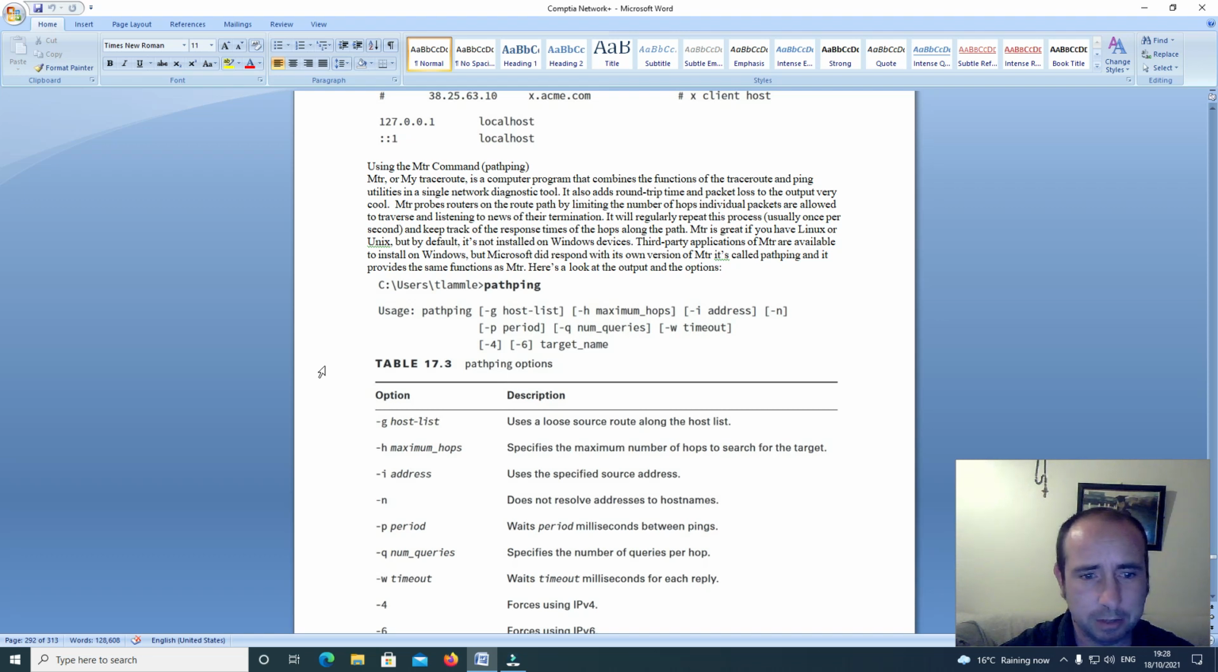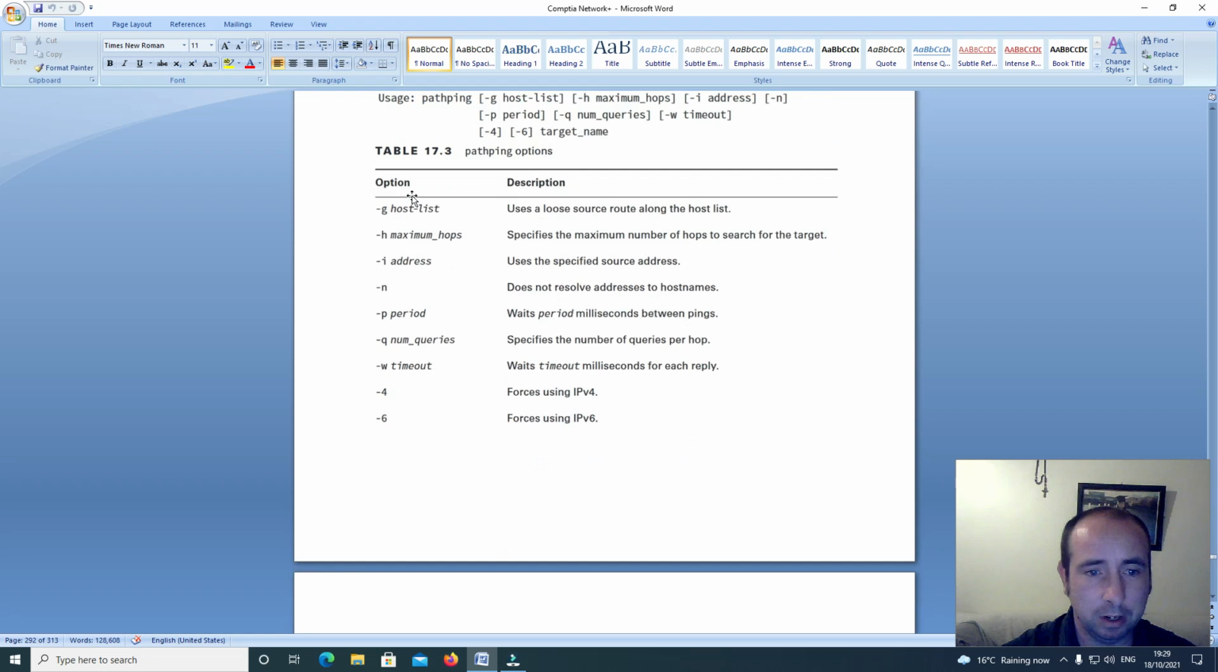C:\Users\tlaml> pathping. Usage: pathping [-g host-list] [-h maximum_hops] [-i address] [-n] [-p period] [-q num_queries] [-w timeout] [-4] [-6] target_name. PathPing options. Option, description. -g host-list uses a loose source route along the host list. -h maximum_hops specifies the maximum number of hops to search for the target. -i address uses the specified source address.